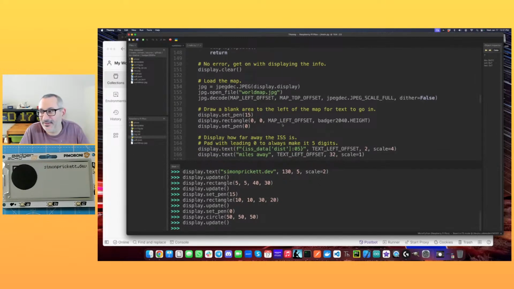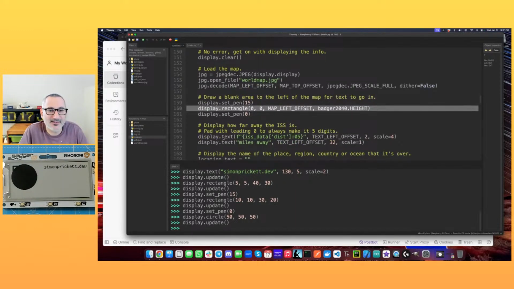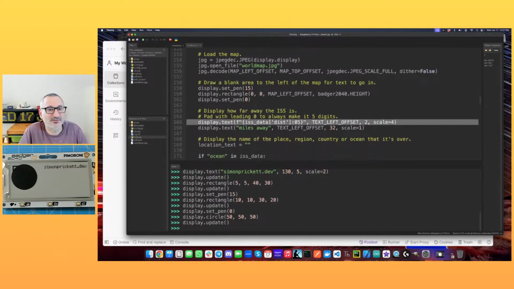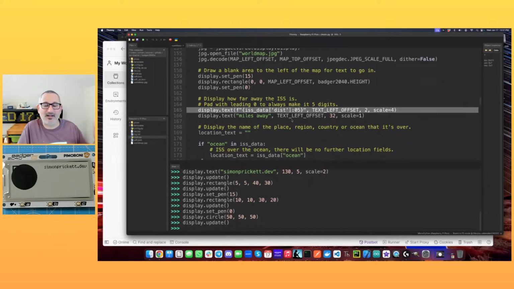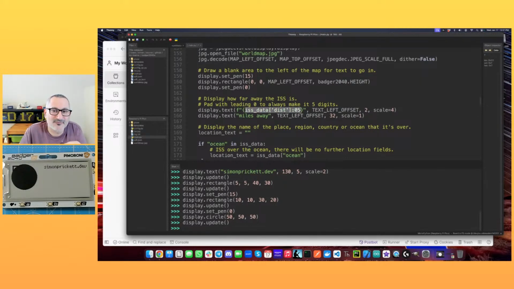Then what I'm doing is to the left of the map, I'm drawing a rectangle to put all of the data in. And then I'm starting to pull information about how far away the ISS is from the service result that we got. This here just always makes it 5 digits, so it's always a fixed width. And we're displaying that at a specific location, and we're making it nice and big, scale 4. And then underneath, I've got some smaller text that just says miles away.